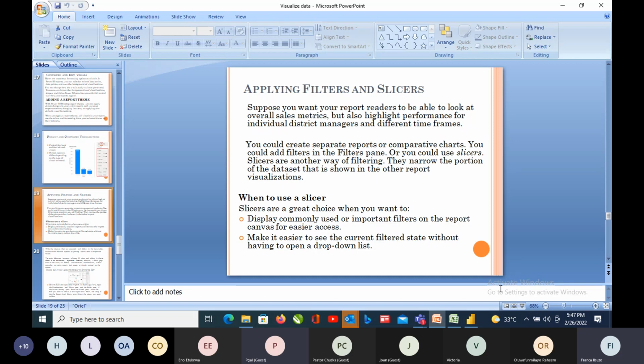Now, we're going to look at filters and slicers. Suppose you want your report readers to be able to look at overall sales metrics, but also highlight performance for individual district managers and different time frames. I'll show you how it works. When to use a slicer: slicers are a great choice when you want to display commonly used or important filters on the report canvas for easier access. It makes it easier to see the current filtered states without having to open a drop down.